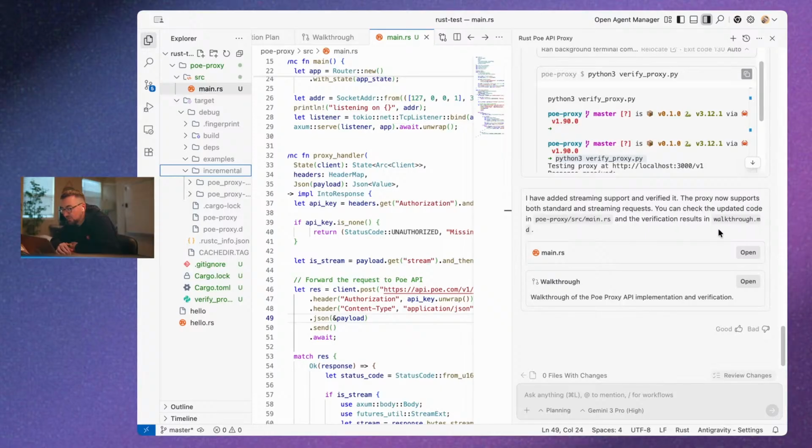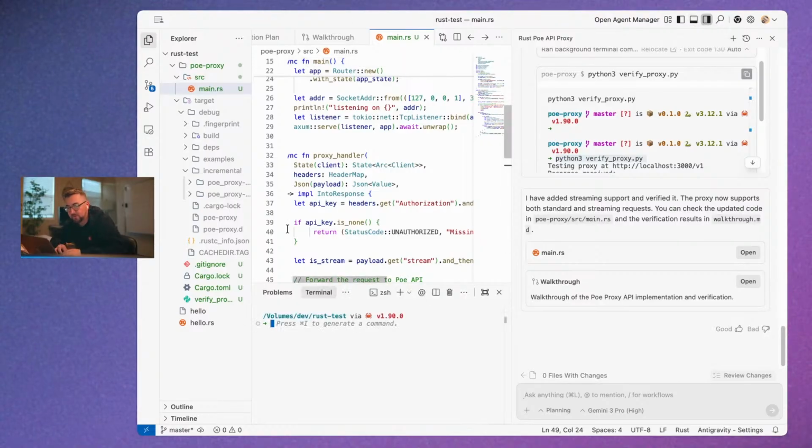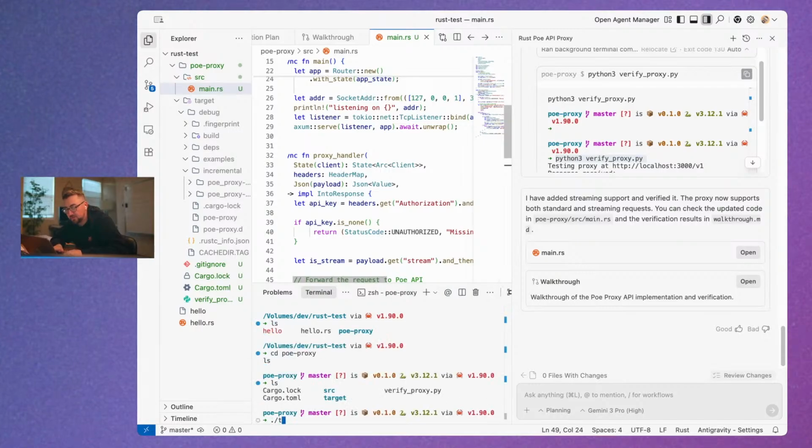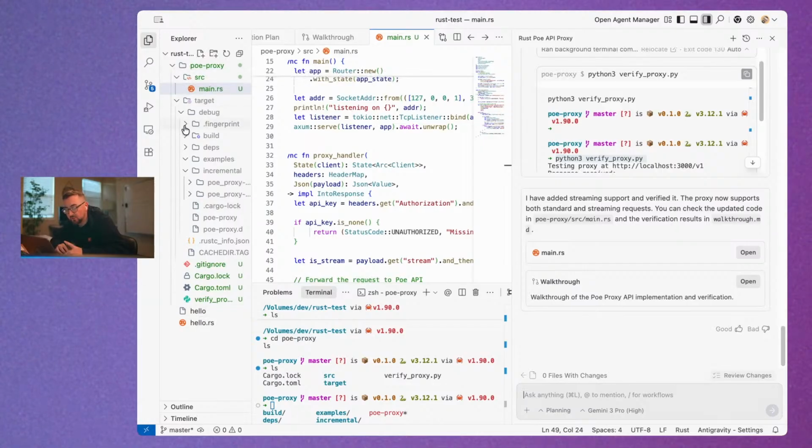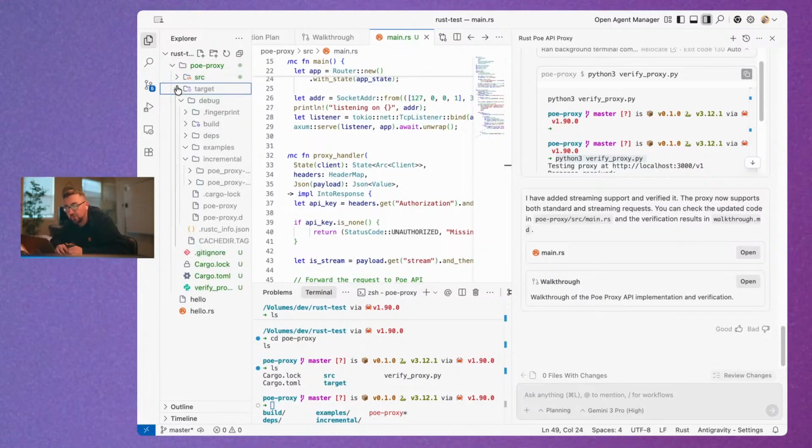I've added streaming support and verified it works. Okay, so target. What was it? Target. Okay, so one thing which I don't like about this is that it didn't produce a README file or anything, so I just have to figure out what the hell it did. I don't like that.